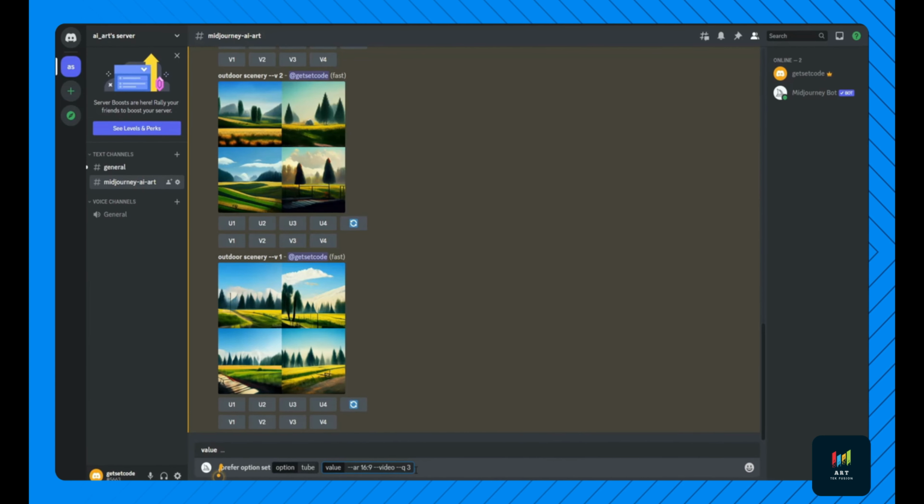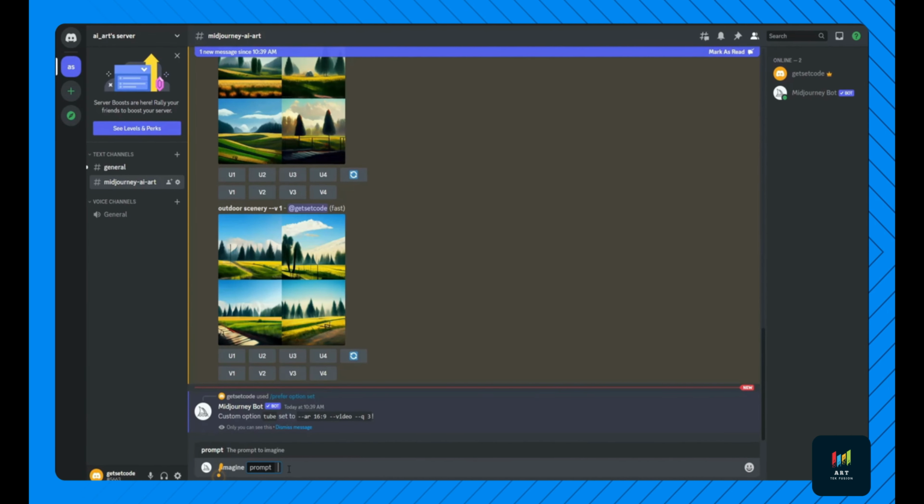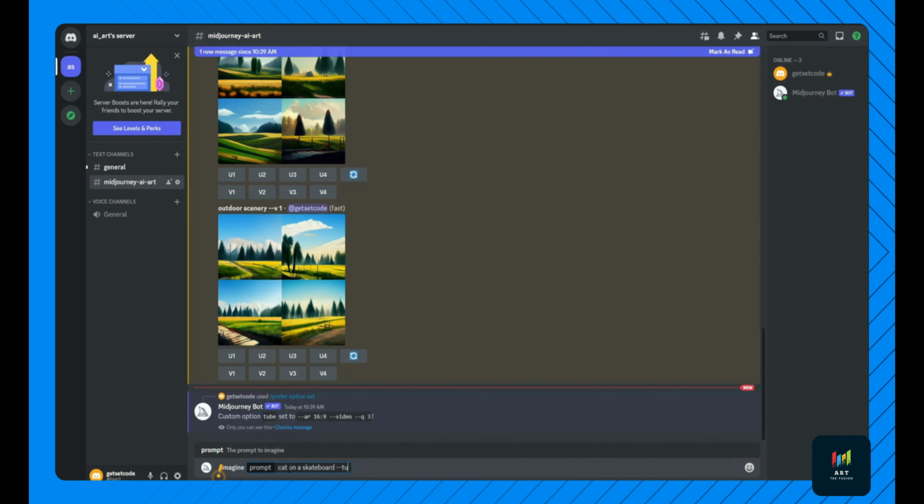So after this, if I just try to add it, you can see there is a custom option that we have added, that is -2, set with an aspect ratio of 16:9. There will be video, and also the quality will be 3. So after adding this, we can try to add an imagine prompt over here, and in that we'll add cat on a skateboard, and after that I will add a -2 over here. What it will do is automatically take all the values that we have set to this particular custom option.